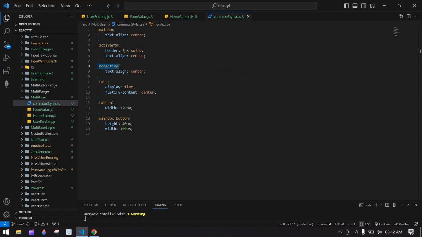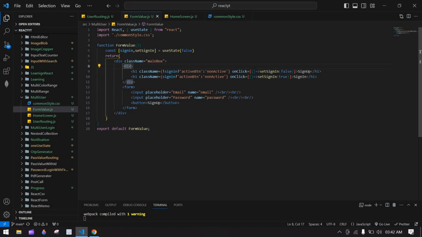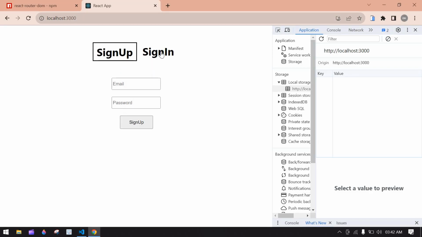We need to add the class this, we need to add this tab here, class this is tab. Yeah, this is fine. If I click sign in or sign up, here the active border is showing. Here it depends upon the active border.